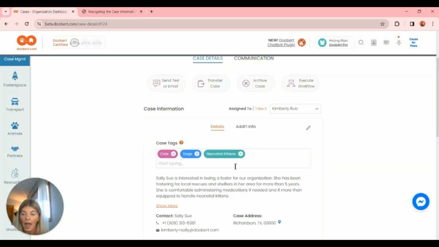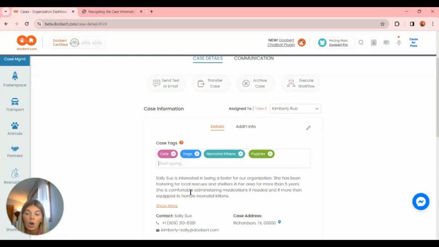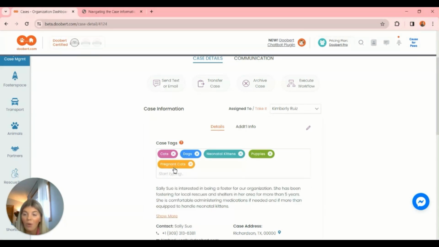To add another case tag, all you have to do is click on this text box right here, and say they would like to take puppies. We can just add in one of our pre-existing ones. Or if we don't have a pre-existing one and we want to create one, we can do the same process of adding one. Say they would be able to accept pregnant cats, pregnant dogs, anything like that. We can create that, choose a color, and click on the little plus sign. And now we have another interest, or basically key information, to the case.